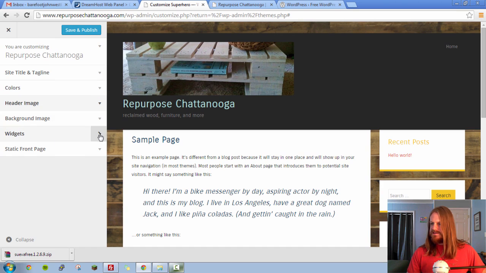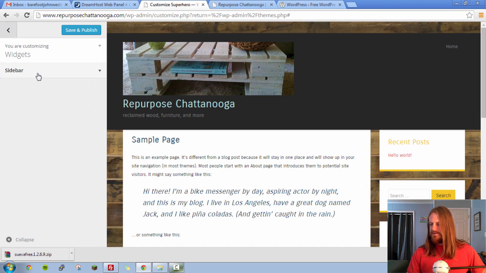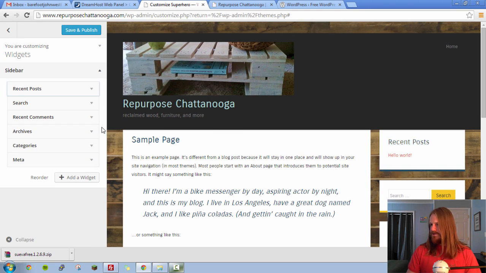Now, the next thing I want to look at is widgets. And that takes me to another little section here. And of course, we can also go to the WordPress settings button called widgets and work with our widgets there. But I'm happy working with them within this customization because I can see a quick outline of what they're going to end up looking like. So I'm just going to go to sidebar and see what we have. And you can see we have recent posts over here, search.